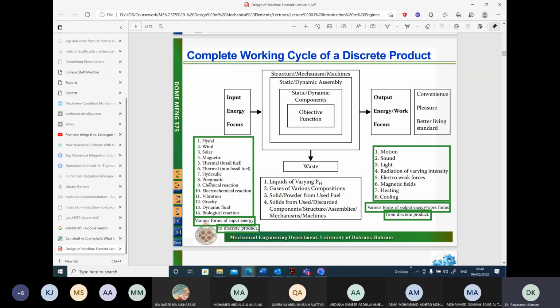Pneumatic systems can also be used. Chemical reactions, for example, if you take your IC engines, they use chemical reactions to produce the energy that is required. Your battery uses an electrochemical reaction as input to produce the electrical energy. Vibrations can also be used to produce energy. For example, if you think about the waves in the sea, you can convert them into vibrations and then convert that into energy.